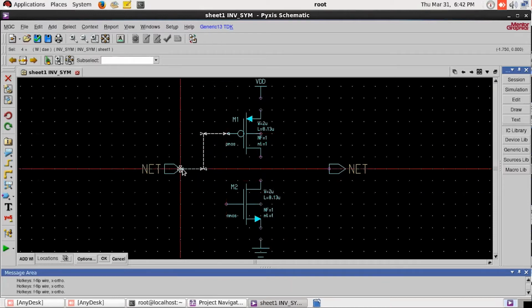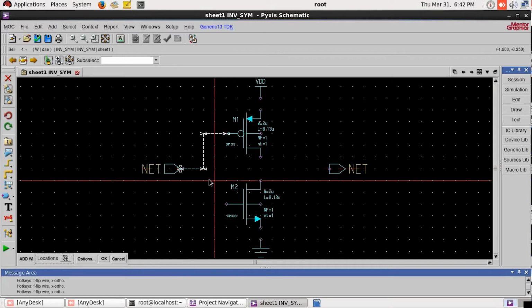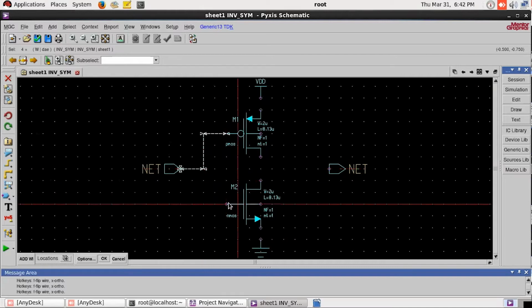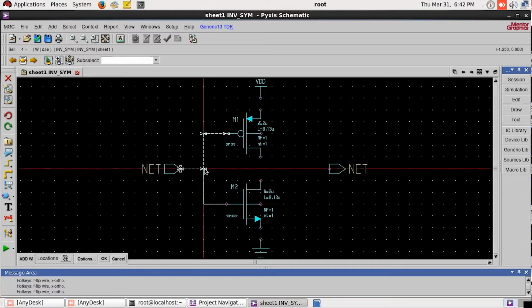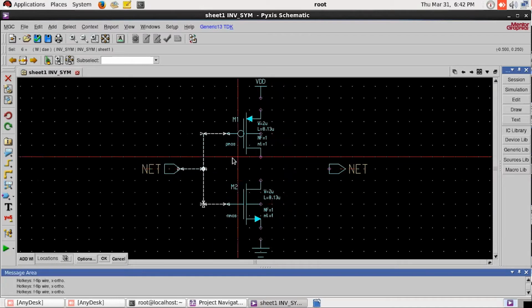At the starting place you have to give a single click, and wherever you want to turn the wire, you have to give only a single click at the turning place, and you have to give a double click at the place of end. So see here again, from the gate of the NMOS, I'm clicking only once, and at this place I want to turn here, and I want to end my wire here. So give that double click here. So I have made a double click.